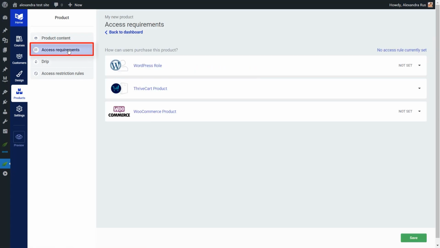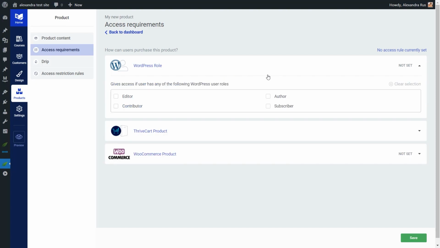Next, in the access requirements section, you can set up the purchase protection access. So if you want to sell your product through SendOwl, ThriveCart, or WooCommerce, you can do so from here. You can set up various restrictions right here in this dashboard. But if you want, you can also make this product accessible for certain user roles of your WordPress website.